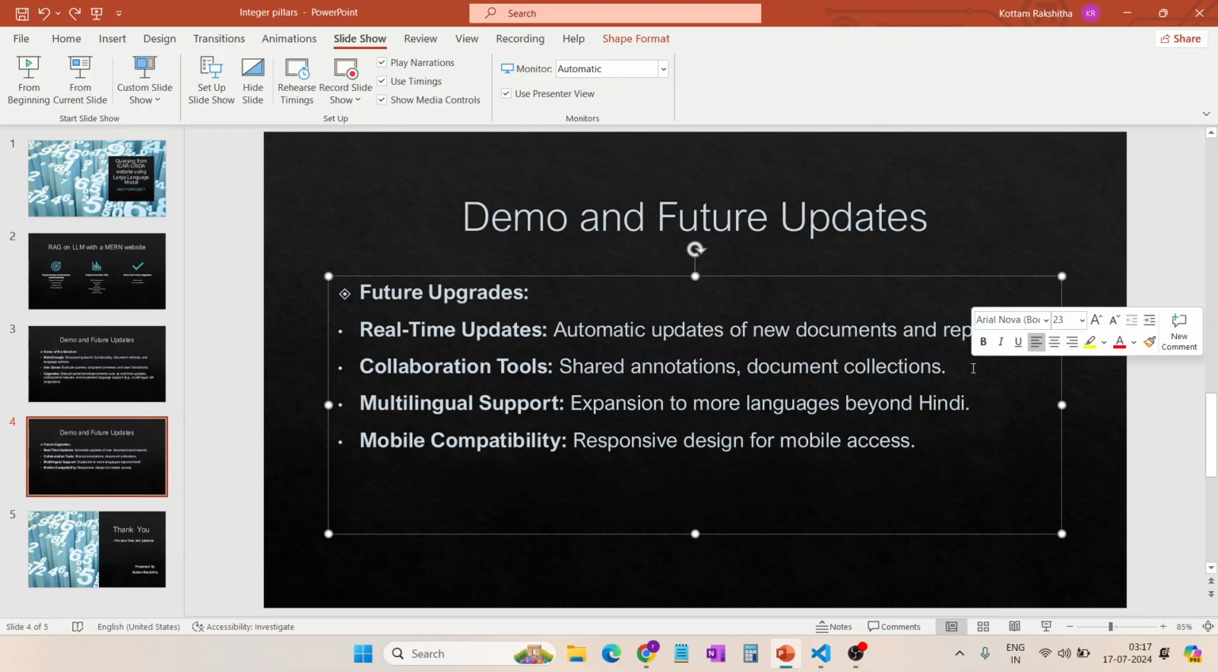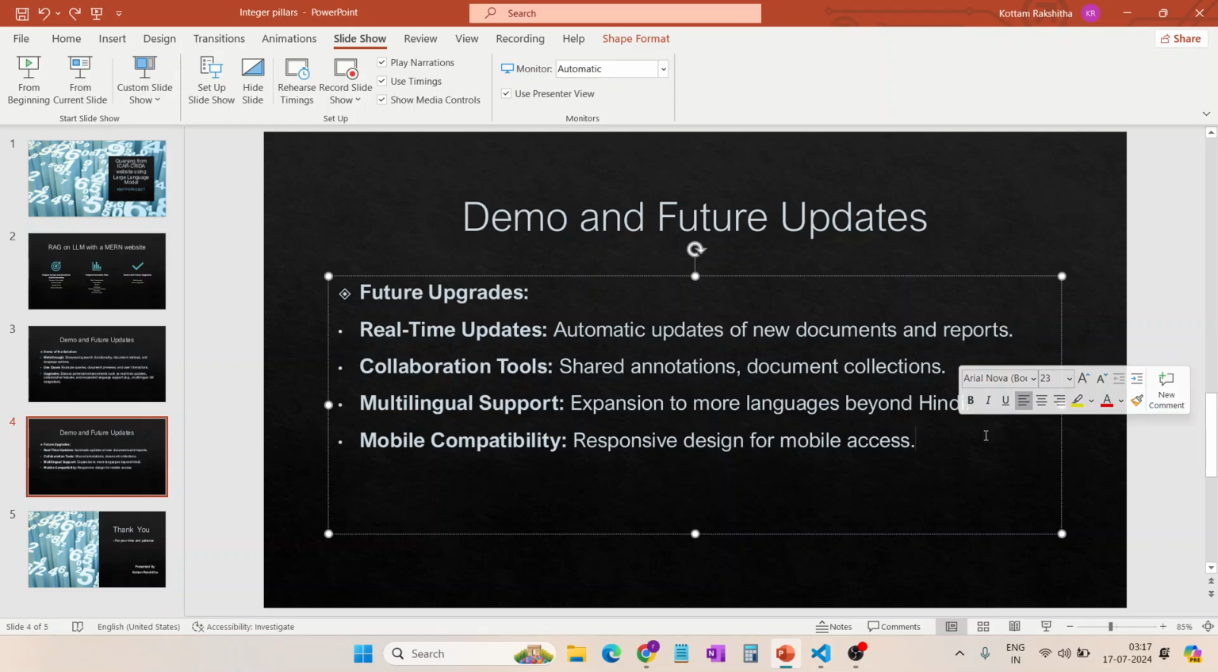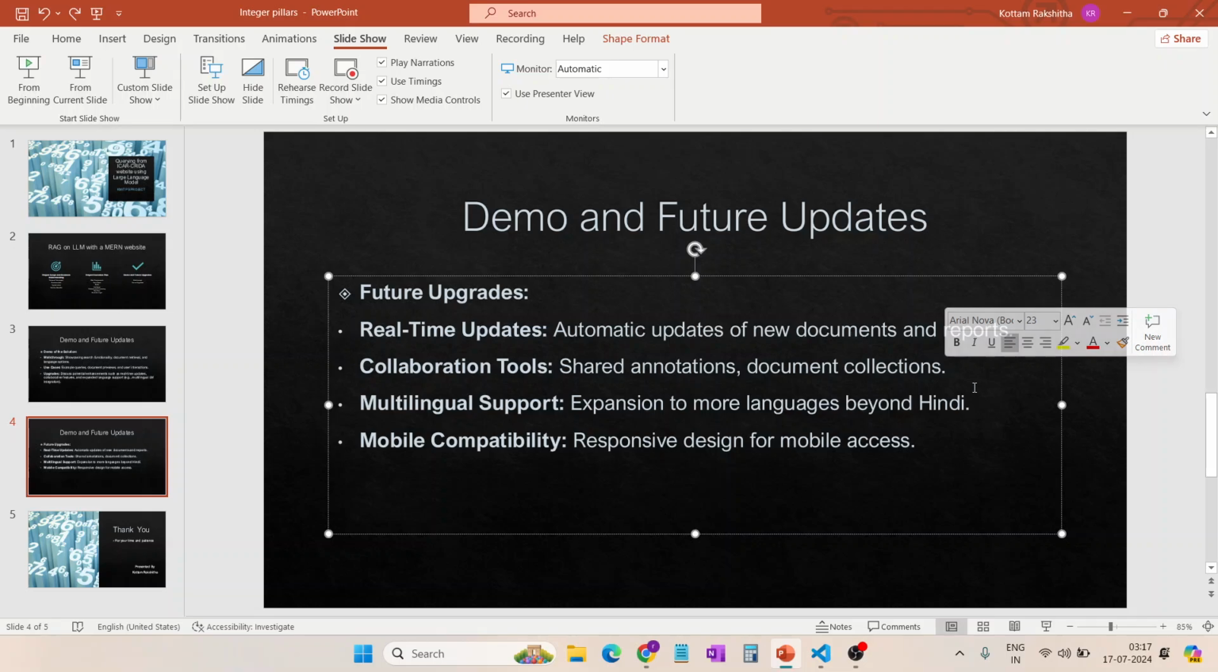And collaborating tools: we have used document collections in Chroma DB, but so far that document collection is giving inaccurate answers for some models, which are giving quite accurate answers when they are not connected to the backend. Now we can add multilingual support by adding a Hindi option or even more languages.